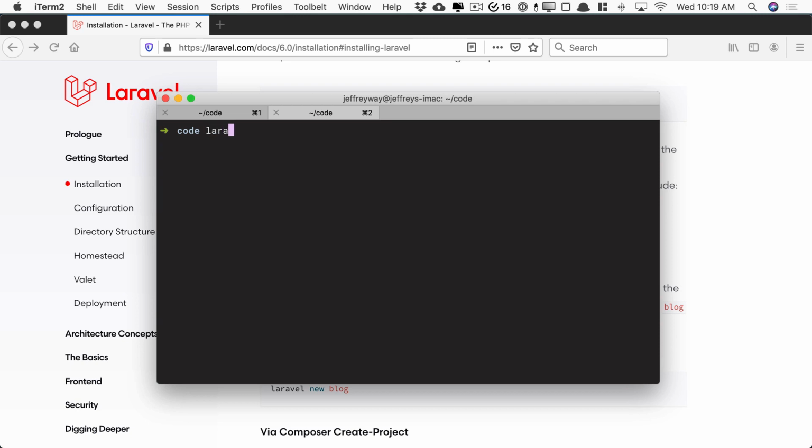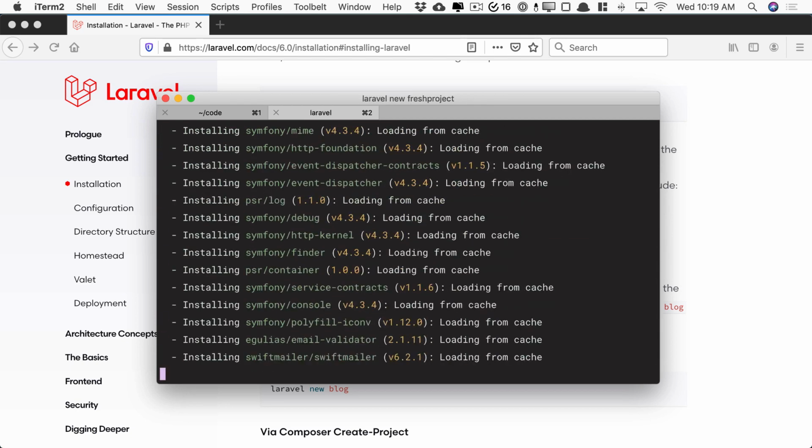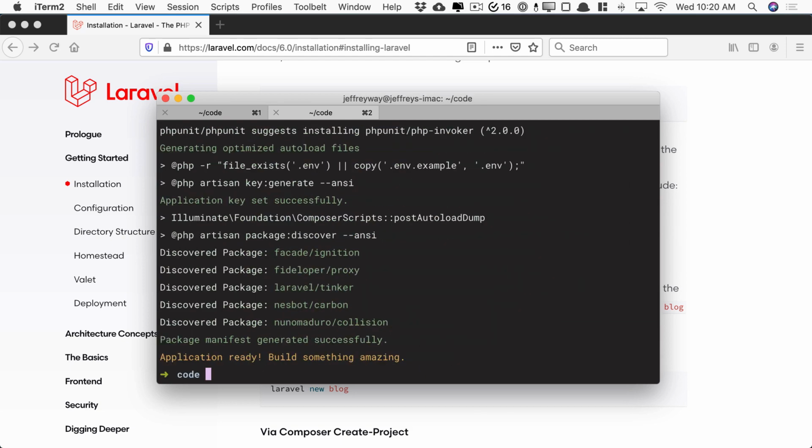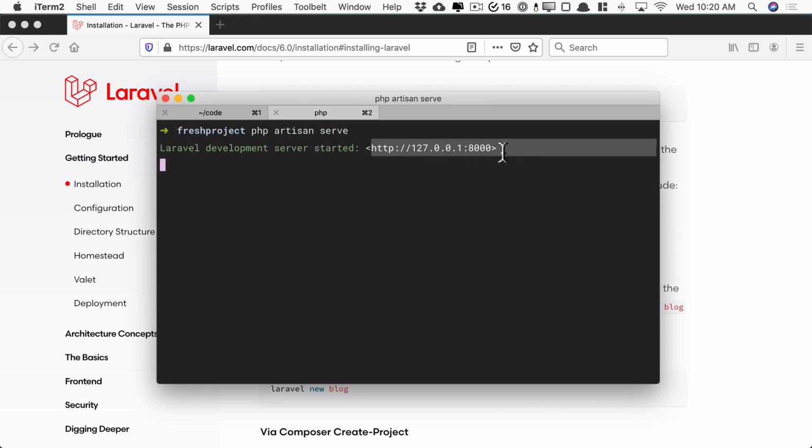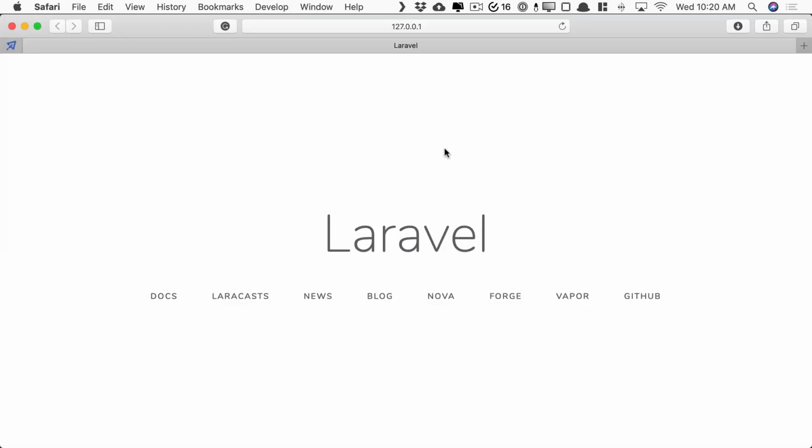So I can now say laravel new, give your project a name, and take a look at that. All right, let's cd in there, cd fresh-project. And then I'm going to run the serve command, php artisan serve. So if we load this URL, or on iTerm, I can command click it. There you go. We're up and running.